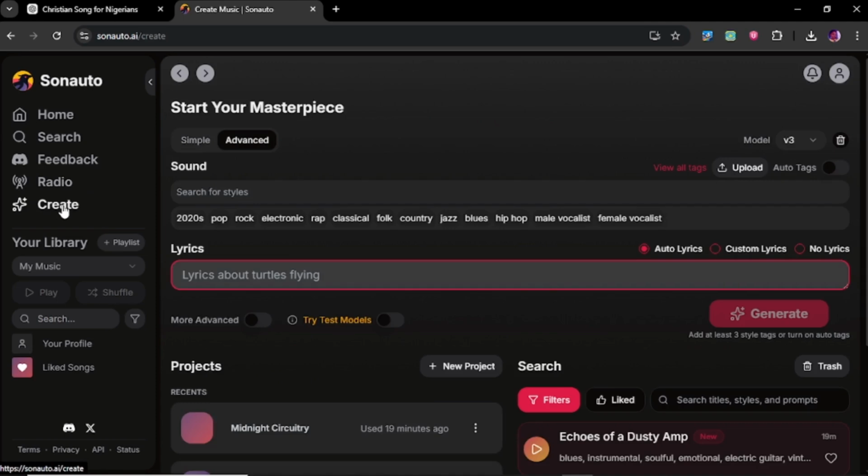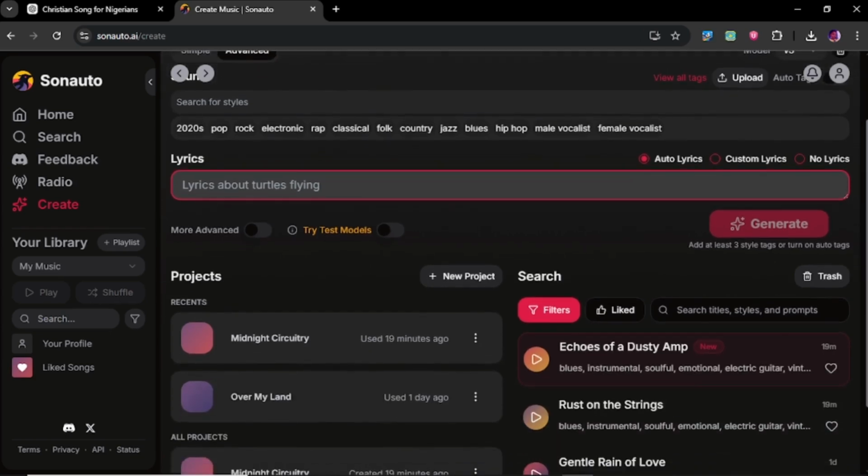You see, it's the same interface as home, but it is a bit different. Let me explain. We can see start your masterpiece the same, simple and advanced the same. We can see the model the same. We can see view all tags, upload, auto tags the same. We can also see our lyrics, where you paste your lyrics, is the same. But now we're going to be going down here.